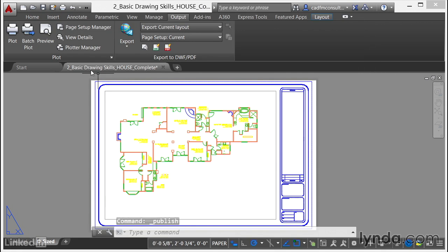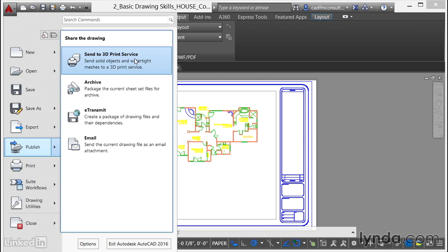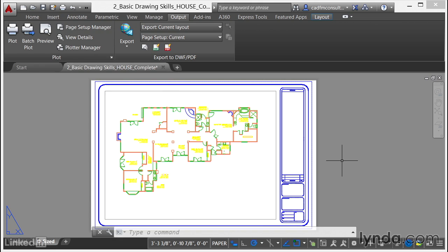If I want to publish from the application menu, for example, here, I can go down here now. I've got the option to publish to a 3D print service. I can archive, I can e-transmit, or I can email the drawing to somebody using my email client as well. You'll notice I've got print here as well on the application menu, where I can plot, I can batch plot, I can plot preview, I can view my plot and publish details, I can set my page setups, manage my plotters, and manage my plot styles. So there's lots of different ways of publishing your drawing in AutoCAD. I'll just click away there to lose the application menu.